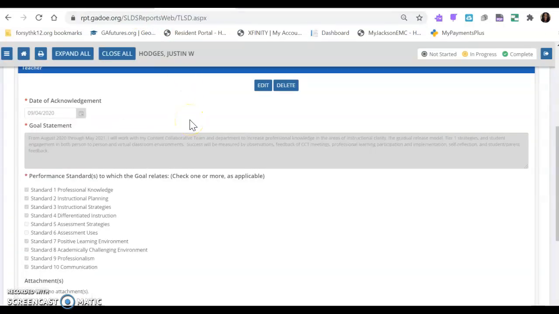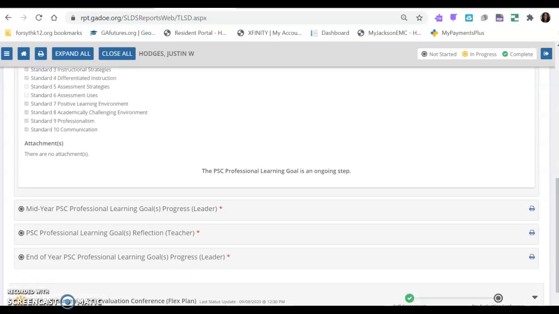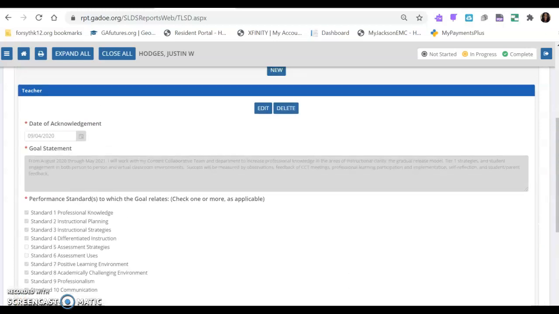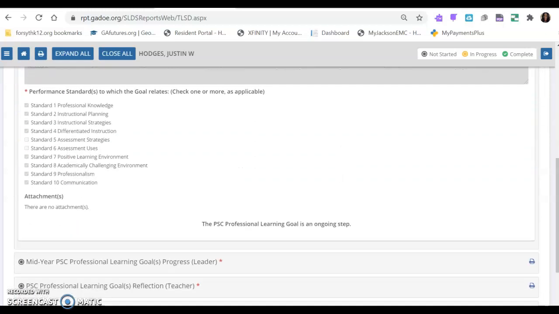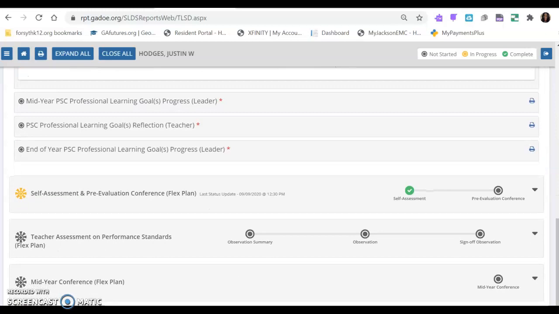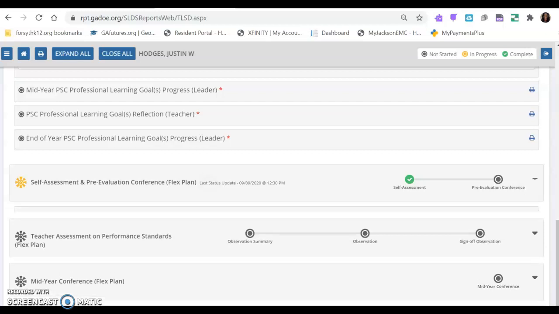You will note the standards that are used that are on the following slide, but you will have standards 1 through 4 and 7 through 10. And then you will click Save and Submit to make sure that your plan or your goal is green. At that point, you are going to also double check to make sure that your self-assessment is green, as his is, but we have to update the pre-evaluation conference.